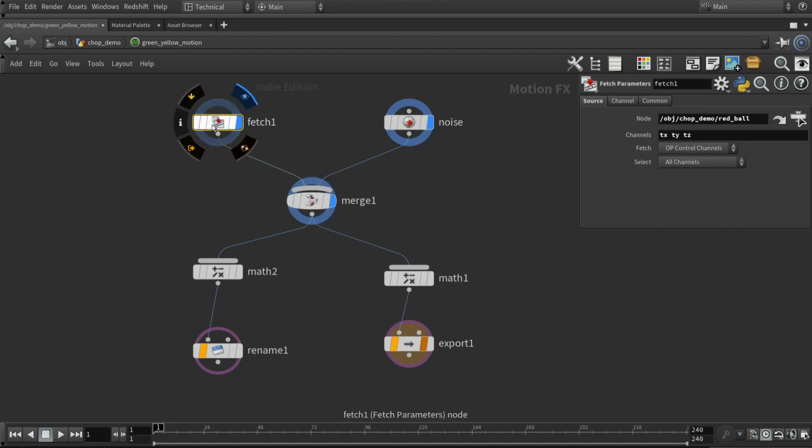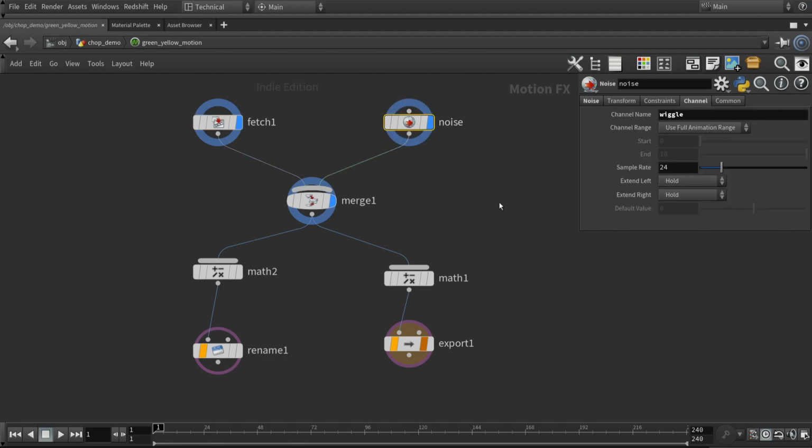The first one, fetch, says fetch parameters. Remember, there were 22 parameters for the sphere. We only wanted the ones controlling the position, tx, ty, tz. So we said go to the red ball and fetch these 3 channels. Initially with the asterisk, it fetched all 22, but we only wanted those 3. The noise doesn't go and get the noise anywhere. It actually is creating channel data. And we wanted to give it a useful name, so we called it wiggle.